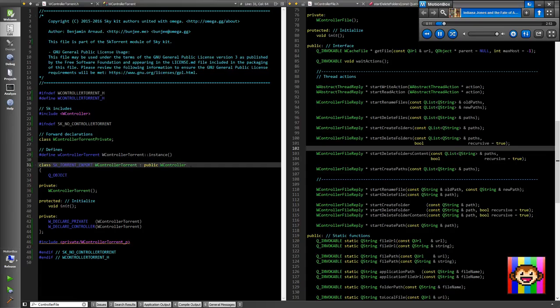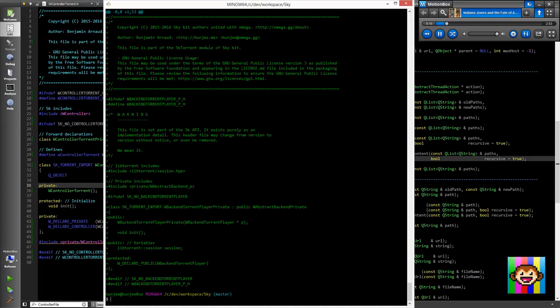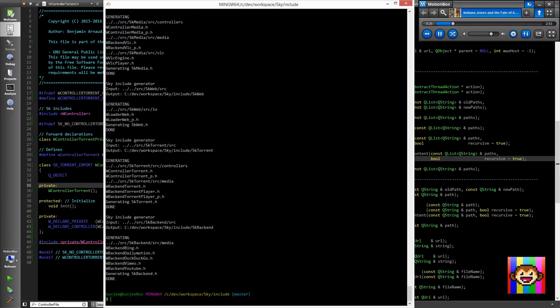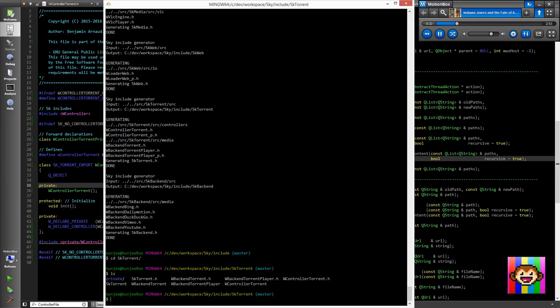Anyway, so now we need to do, like I said previously, we need to generate the includes. What that means is that I have a generate here, which is going to generate everything we need in order to include that file into the entire application, which is convenient because, you know, so here's the controller torrent.